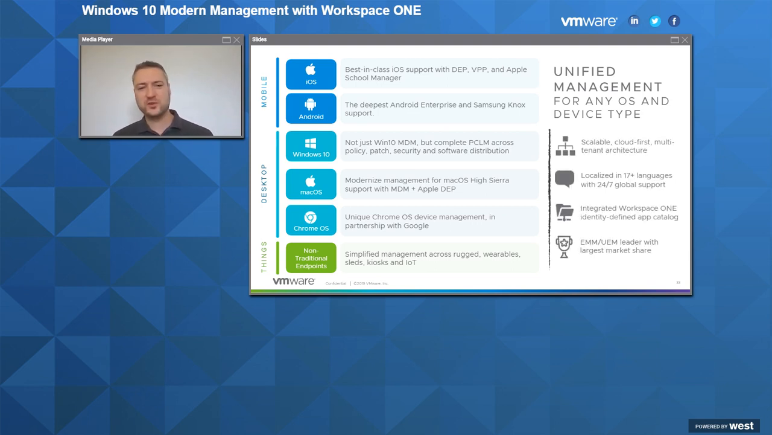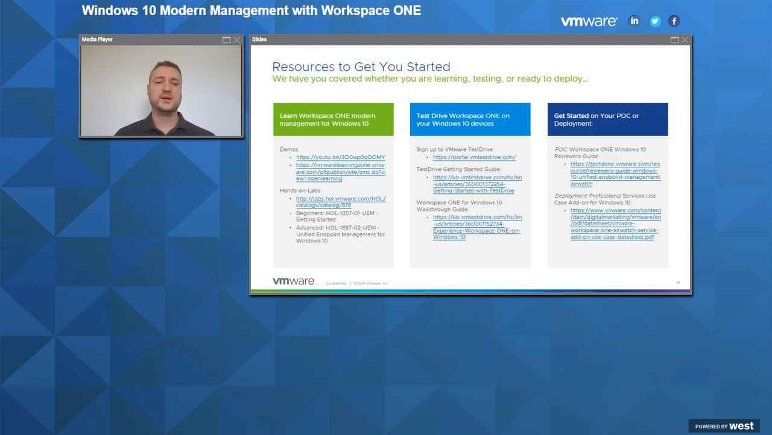So if there's anything else you want to know when it comes to Workspace ONE and its capabilities, especially its capabilities around Windows 10, then feel free to check out these resources. I'd suggest that Hands-On Labs is a great resource to use. There's plenty of end-user computing labs in there. So if there's any particular facet of Workspace ONE you want to have a play with, then go and have a look at Hands-On Labs.